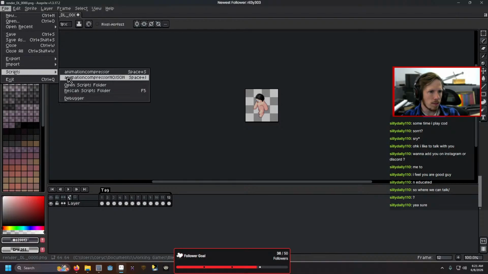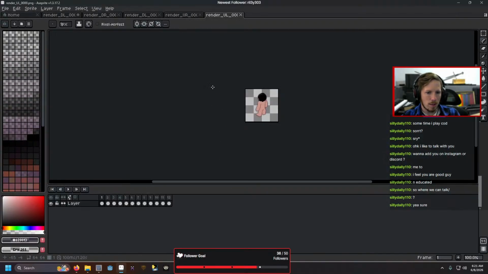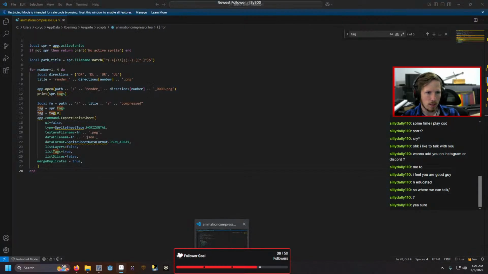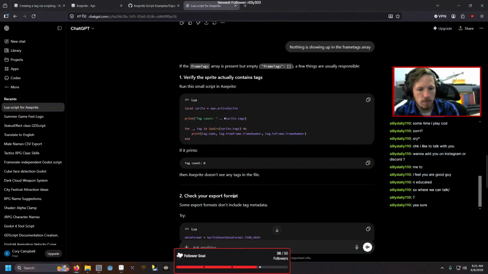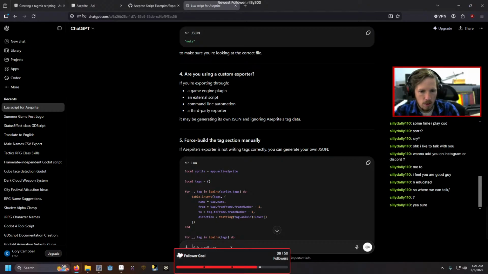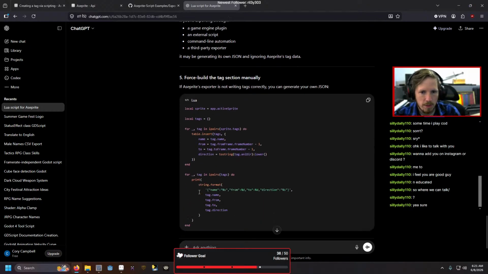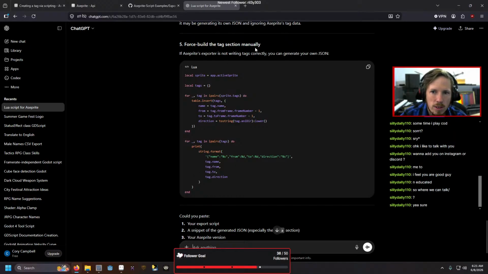So, let's see, scripts, run it. Why is it opening? Okay, so I do need to just make the tag here, like first thing. Force build the text. If you can generate your... No, I don't want to do that. How would I add a tag through code?